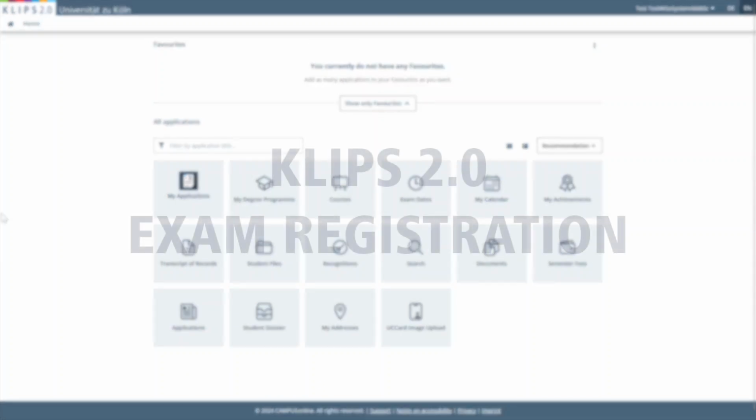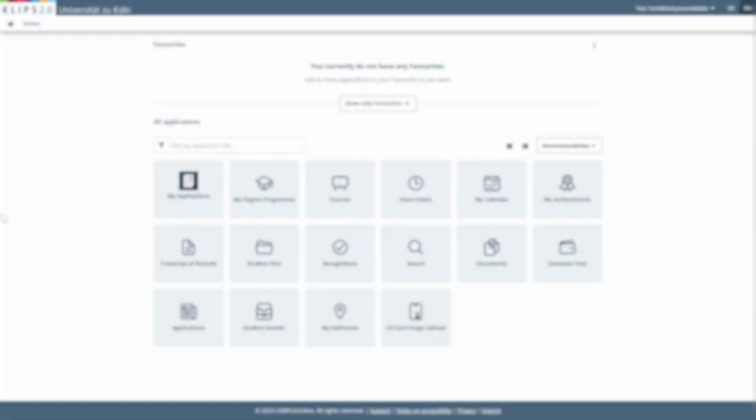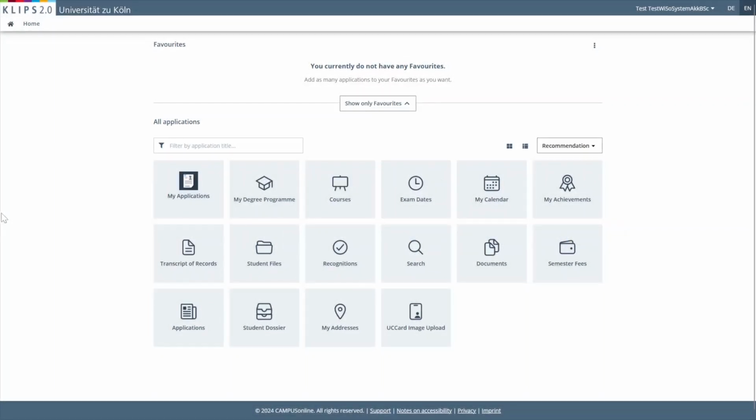First things first, you must independently register for each exam in KLIPS. Having a fixed place in a course does not automatically mean you are registered for the exam. Please note that each exam has individual registration and deregistration deadlines. Therefore, inform yourself early about the respective deadlines in KLIPS. Once these deadlines have passed, no further registrations or deregistrations are possible.